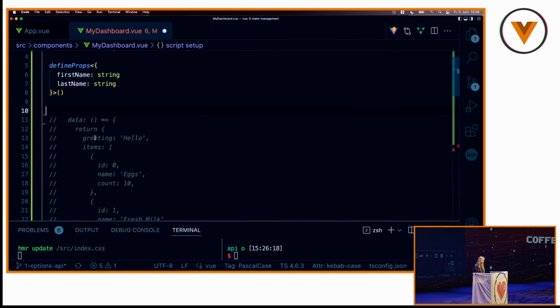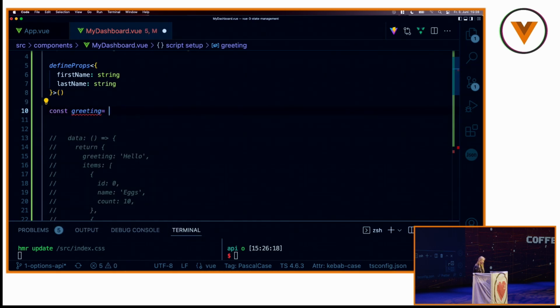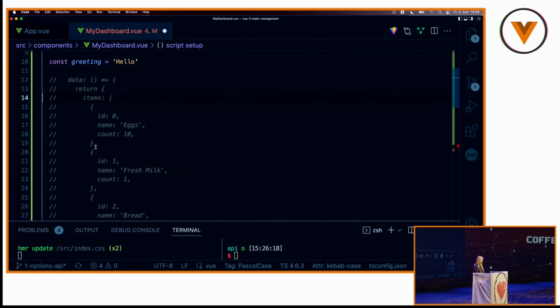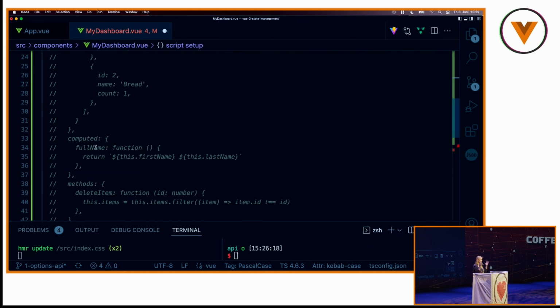The next thing here, the greeting, I don't need to have it reactive, as I already said, so I will just make const greeting. Sorry, as I said, I don't need a ref, so I just make a hello, and I'm already done with the greeting. Next, I could also refactor the items, but what I said before, I want to have my code in combination.